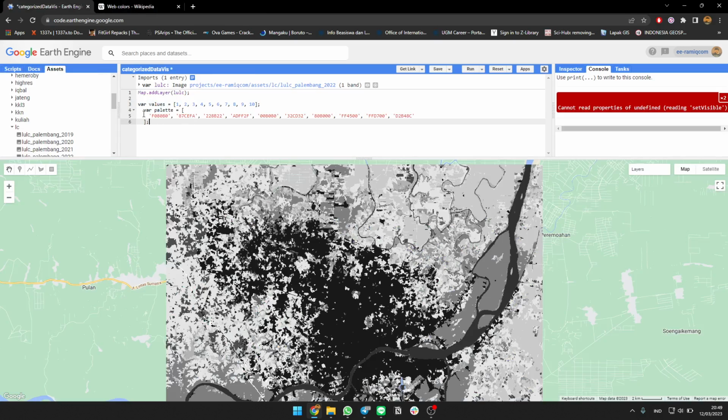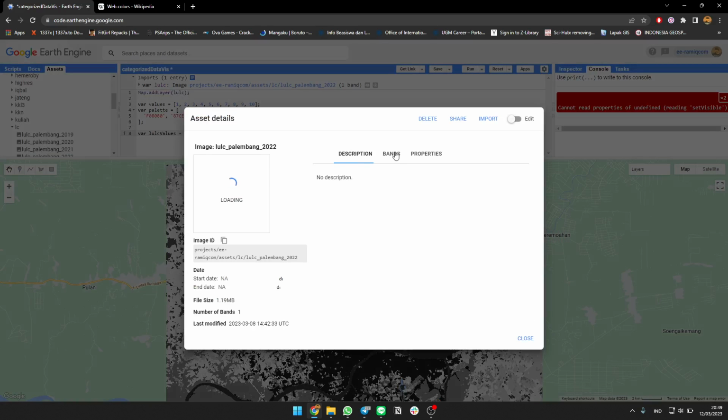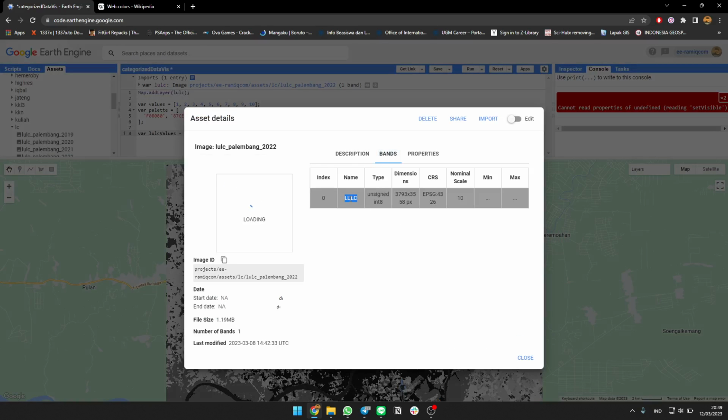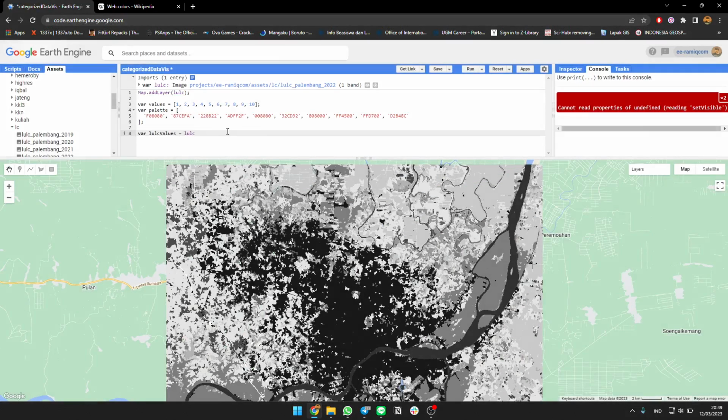Yep. Now what we're going to do is apply this list to the image. So we create a new image, maybe Luch values, I guess. As you can see, you first need to understand the name of the band you use. For example, this name is Luch. So this is going to be important. So we're going to set properties. I call it Luch class values using the values, and then you need to add another one, class palette, and inside is the palette.